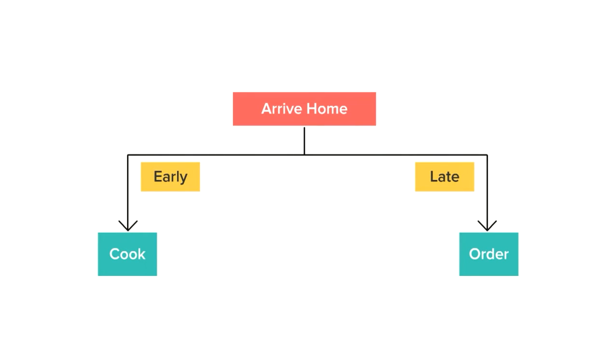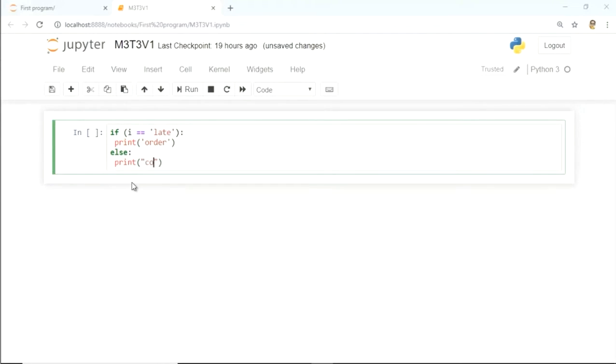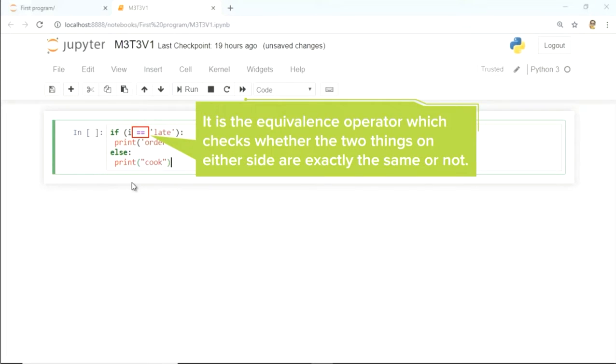Let's check what happens when we try to model our previous example of cooking with the help of Python using conditional statements. First, we will define the condition and the resultant decision using the syntax we discussed. This looks very similar to what we discussed above in the syntax. Note that I equals to late is a condition we are checking, and the pair of equal signs is the equivalence operator, which checks whether the two things on either side are exactly the same or not.